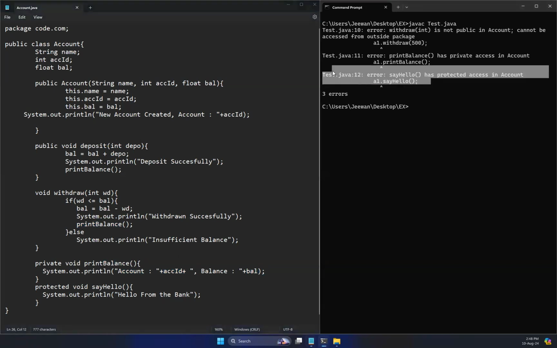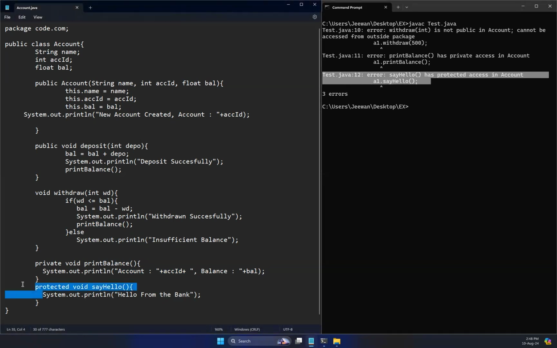The say hello method has protected access. Only subclasses or the same package can access it.